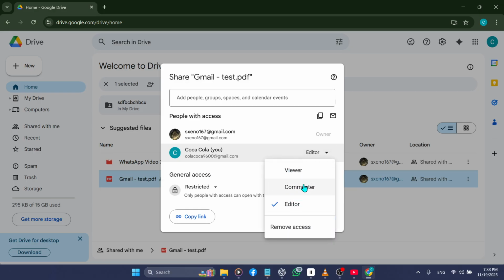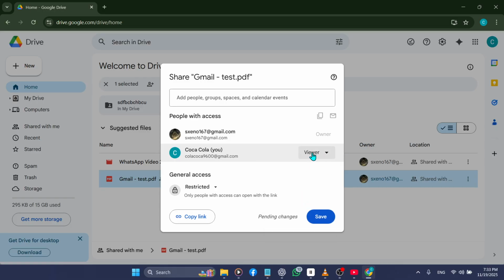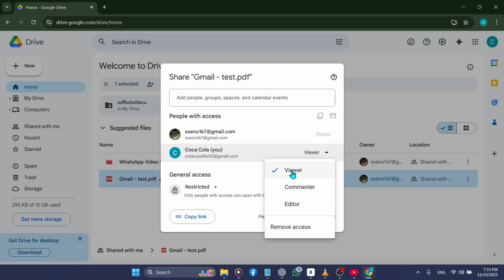To adjust permissions, click on the access level next to each user's name. If you want to remove a user completely, simply click the Remove Access option. This immediately revokes their access, tightening your file security. It's important to review this list carefully and ensure that you only remove users who do not need access while keeping collaborators who are actively working on the file.